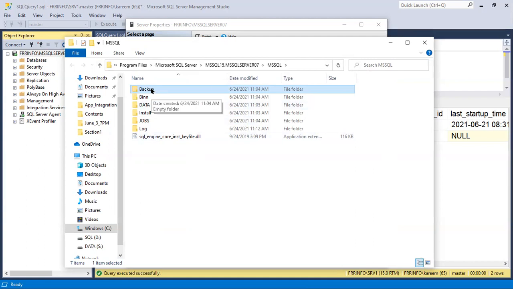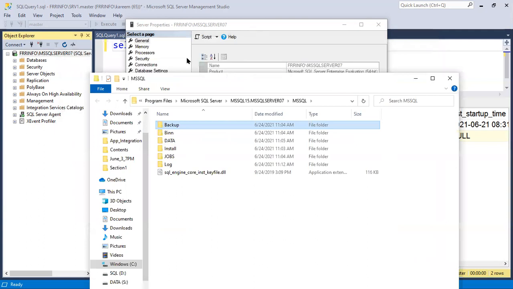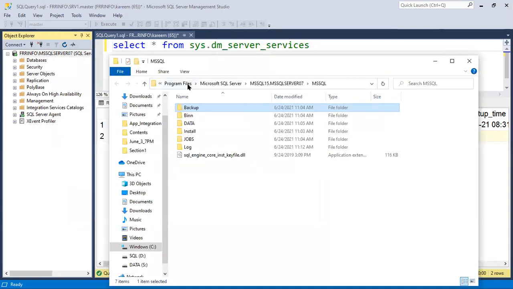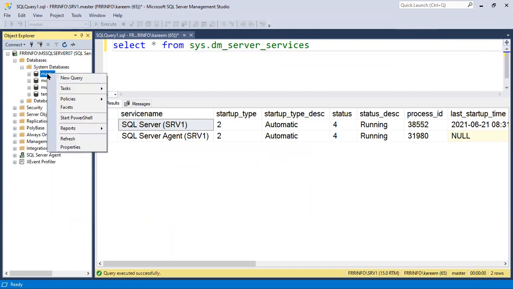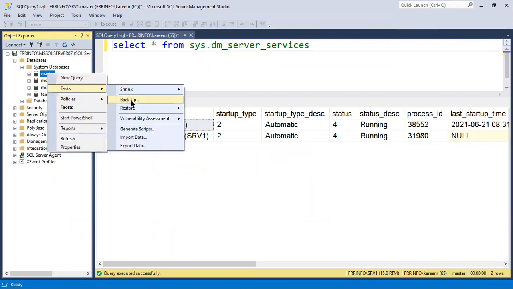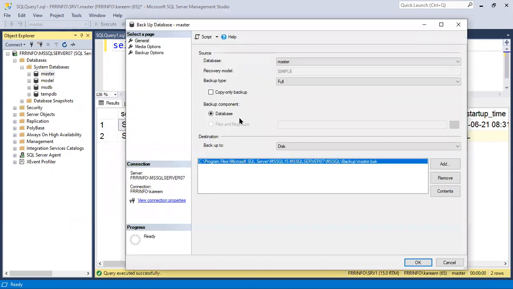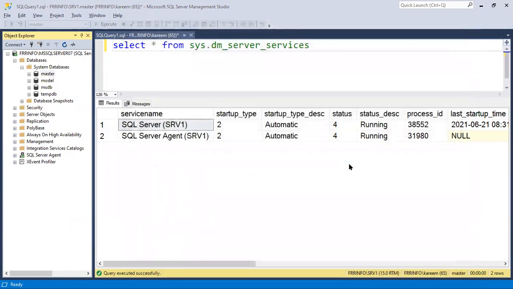Backup is the default folder for backup. Means whenever we take a backup of any database from this instance without mentioning the path, by default backups are generated into this folder. Check here, if I right click on any database, tasks, backup, see here, in which path it is writing, the backup folder, right? Yes, we'll see that again.